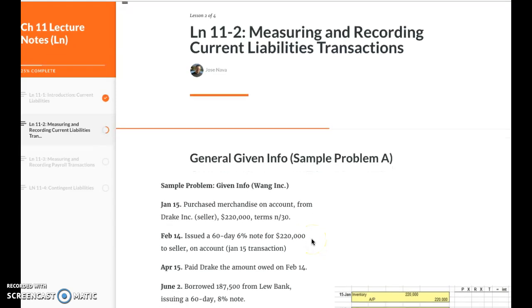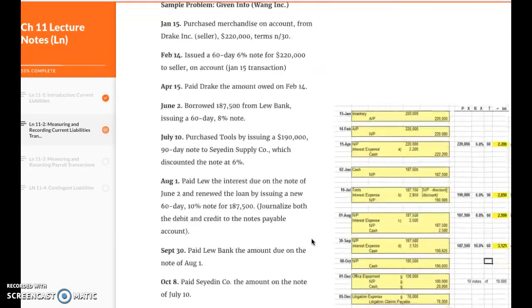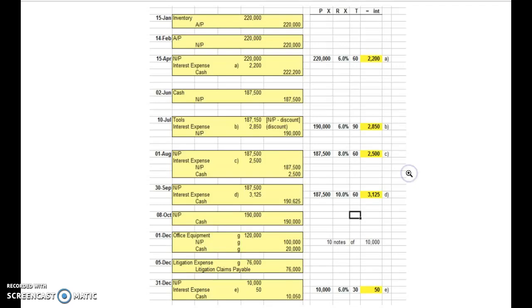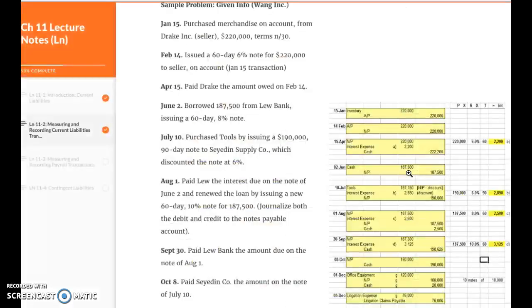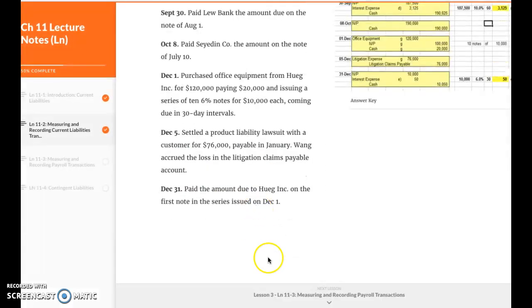Then I can move over to the second part of this, lecture note number 2, 11.2. Here I show you how to measure and how you record certain transactions that relate to current liabilities. So I have some sample liabilities here, and I show you how to actually do the calculation itself, and also how to book it. I keep going to the next part.